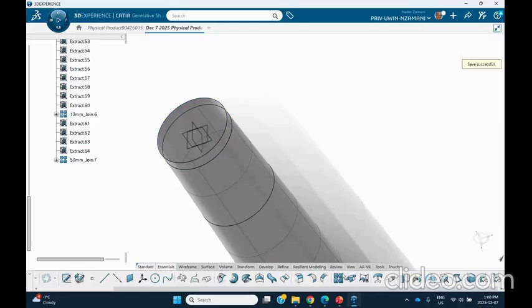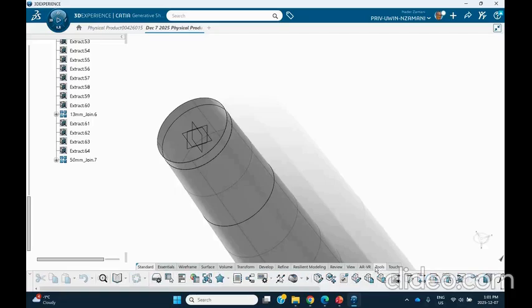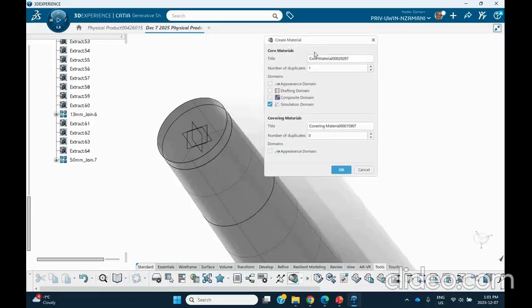So let's go to tools. Here's tools. Here's a material. Let's create one. Create a material, and I'm going to call this thing December 7, easiest. December 7, 2025. Simulation domain must be checked here. We say okay.